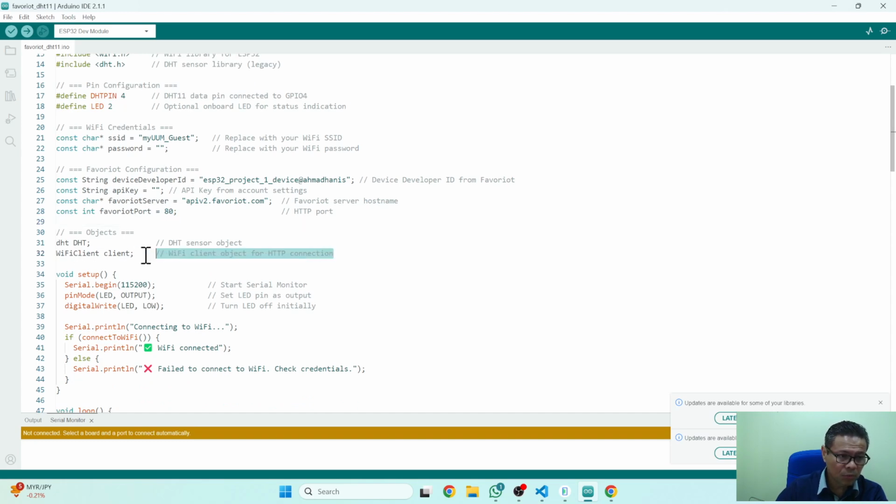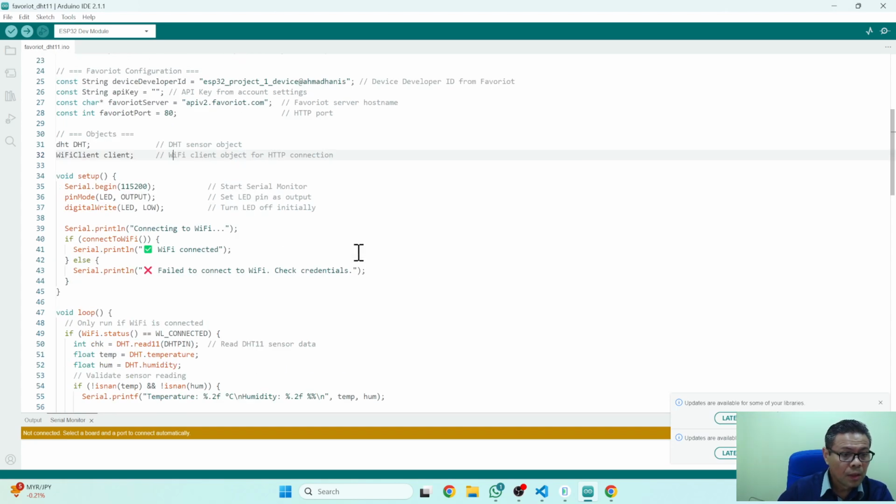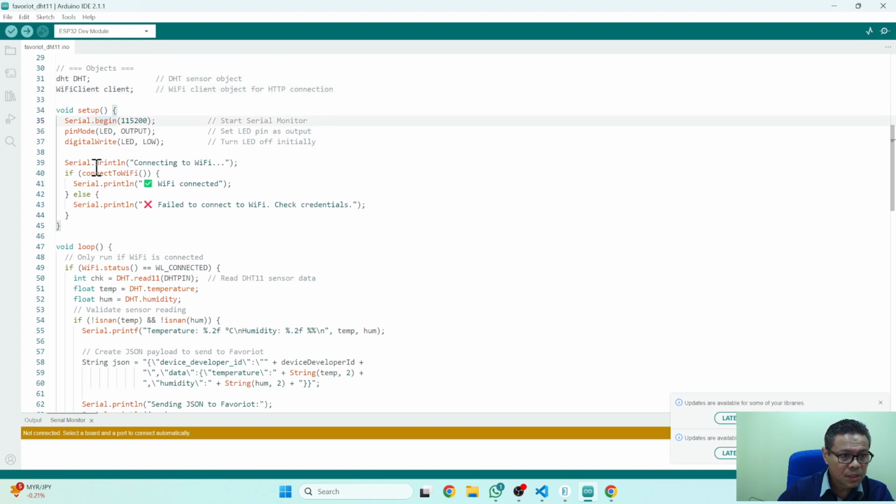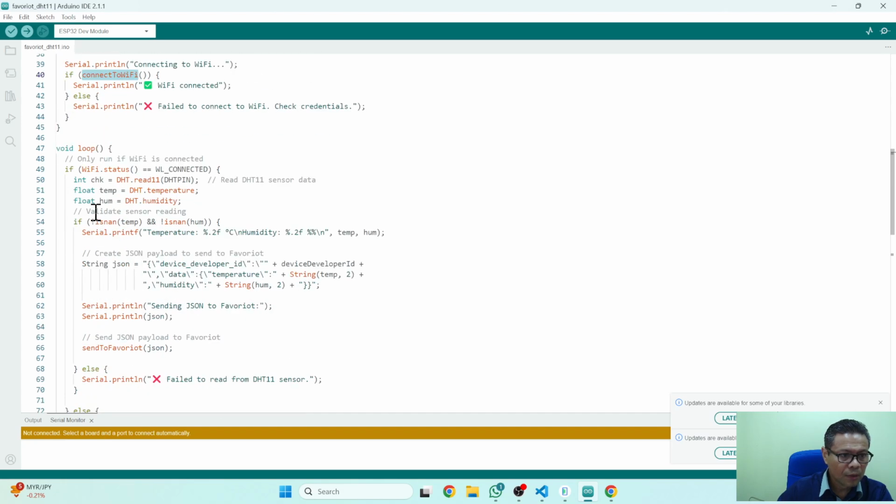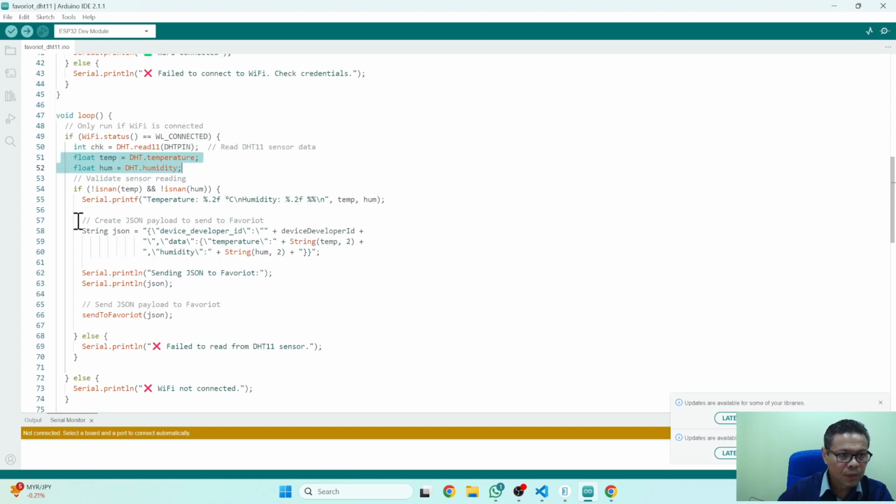The rest is just normal, typical DHT and Wi-Fi code for the ESP32 to be able to connect to the Favoriot platform. Within the setup, it is just to connect to Wi-Fi. Once you're connected to your Wi-Fi, continue to your loop section. Within your loop section, get your temperature and humidity data, and then build your JSON data.